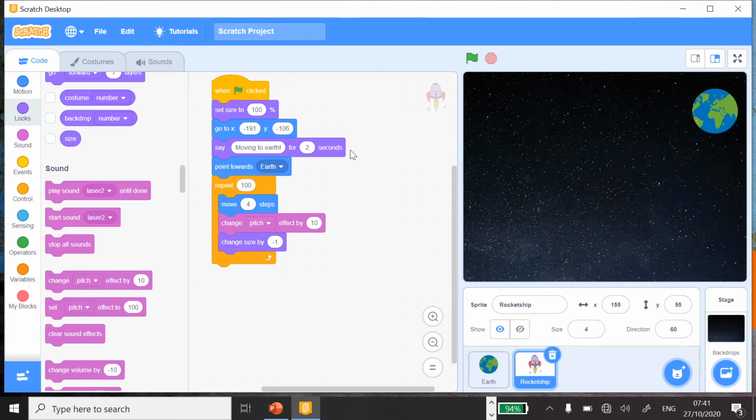The size of that rocket should be normal. Go to -1. What is this? Don't worry about these figures, just drag it and put it over here. This is so that whenever we click on the green flag, the rocket ship should be at its position, not anywhere around in the space. Okay, it should be at its position.